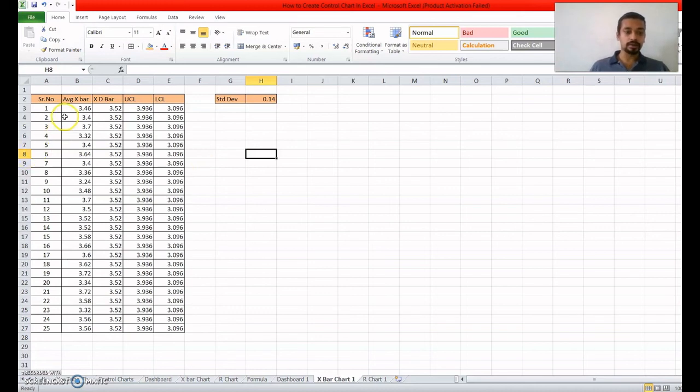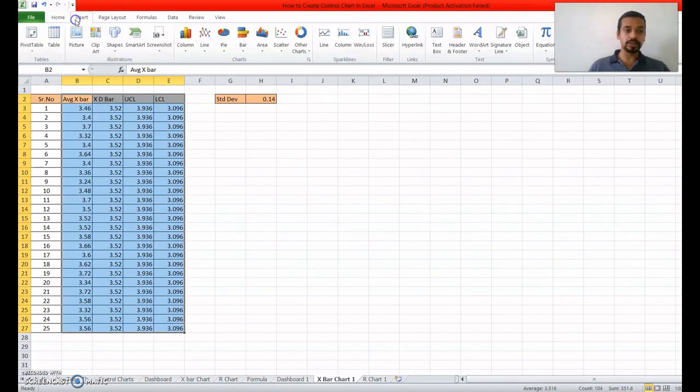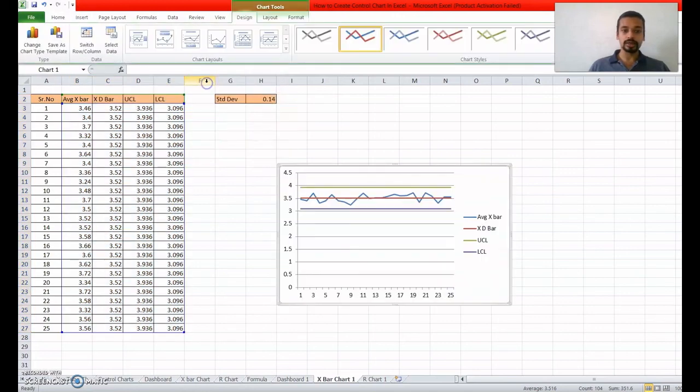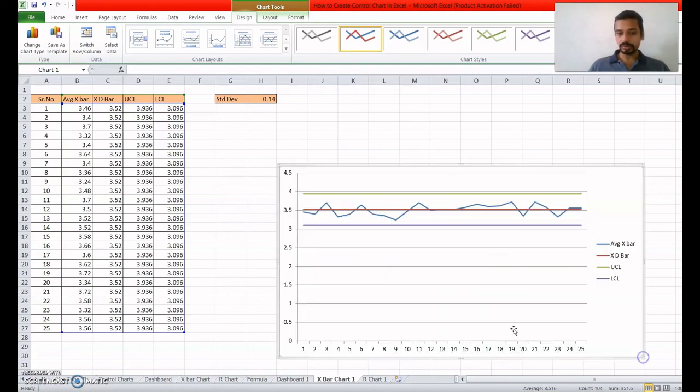and we have average x bar also. So we will draw the x bar chart. For that you need to select all this table. You need to go to insert, line and 2D line. So here is our chart, we can say x bar chart.